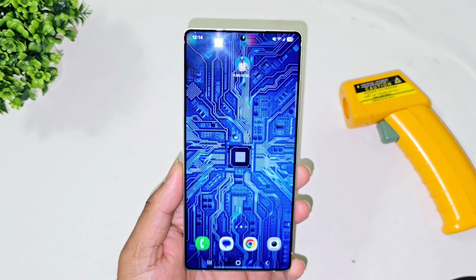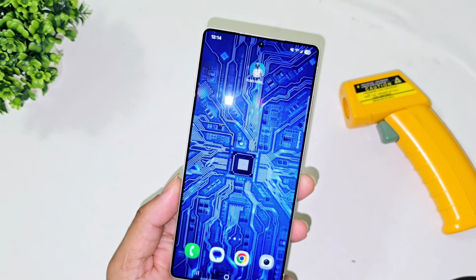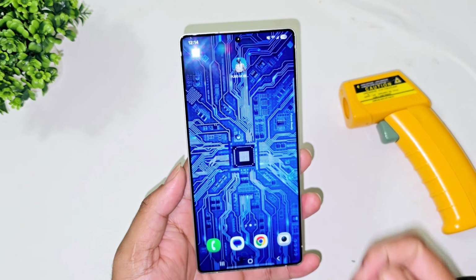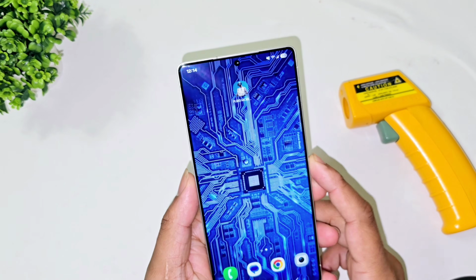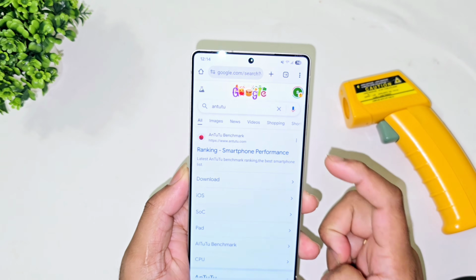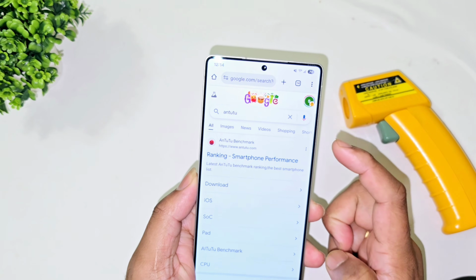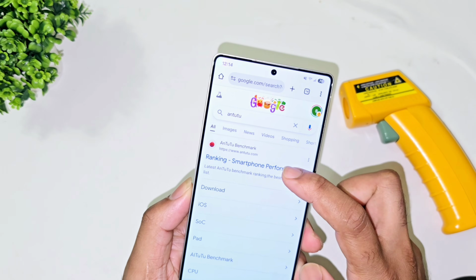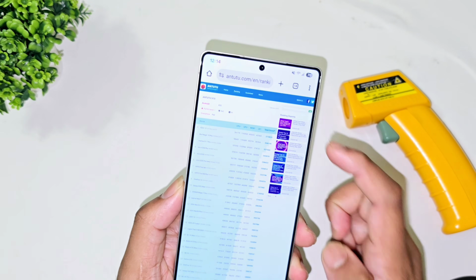In this video I'm going to explain how you can install the Antutu Benchmark application on any Android device in 2025. So first thing, let's go to the website, where you can download the application directly from the official website. Just go to Google and enter Antutu Benchmark, and there you will get the first link, which is antutu.com.